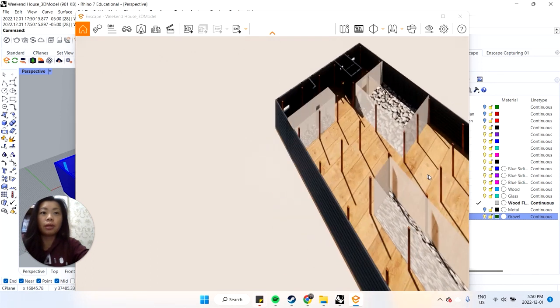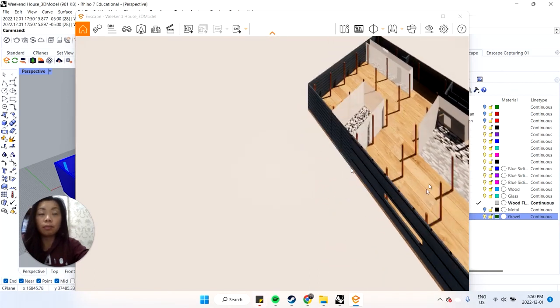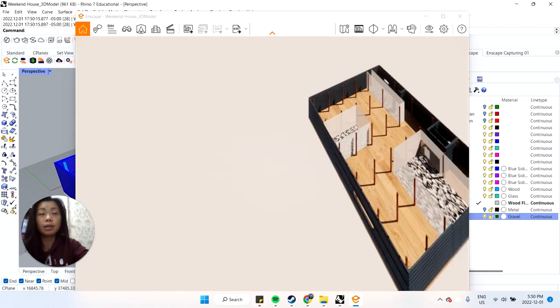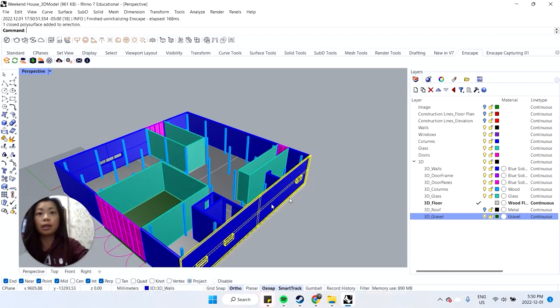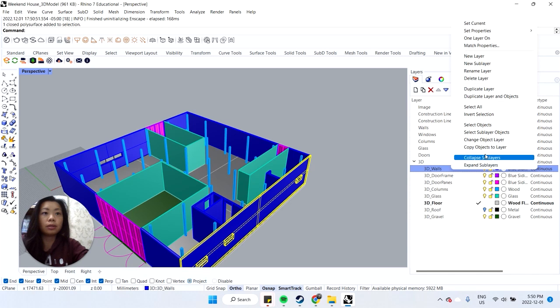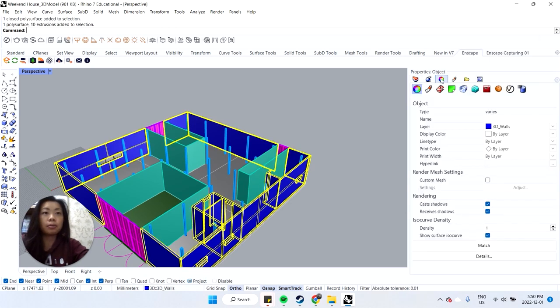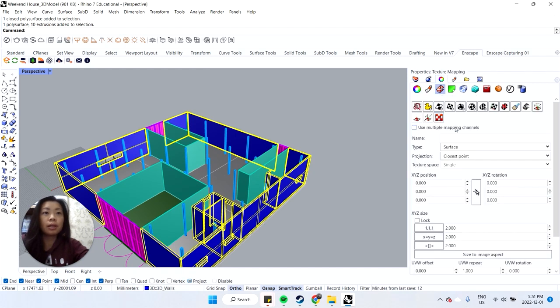So one thing is the mapping of it, right? You need to tell the rendering engine how you want the texture to be applied. That's why you got some wonky stuff going on here. So let's go back. When you look at the objects for the walls, select objects. What you want to do is go to properties and then texture mapping, and then make sure that you apply box mapping. And then let's just see what that looks like.